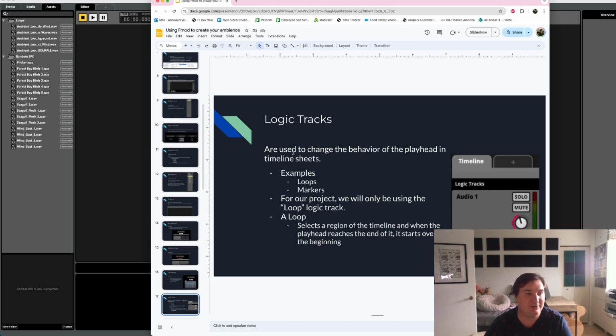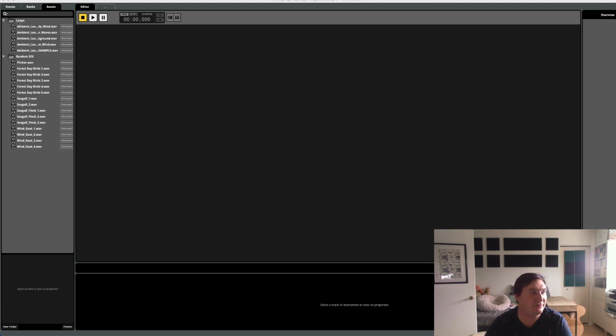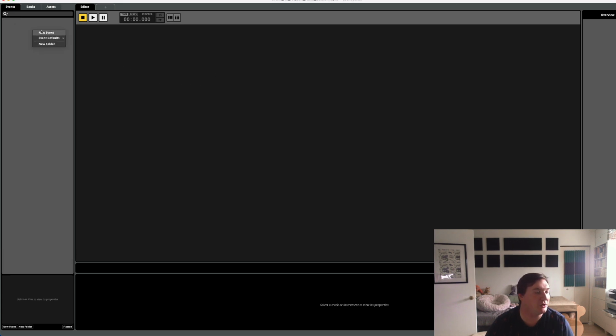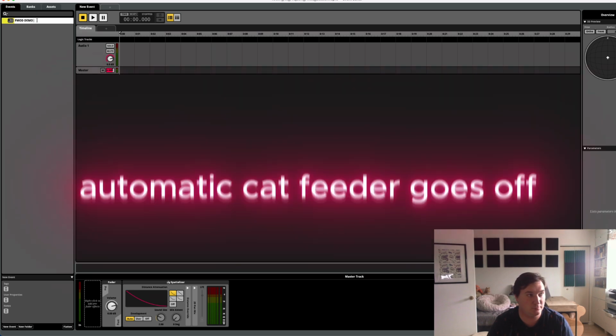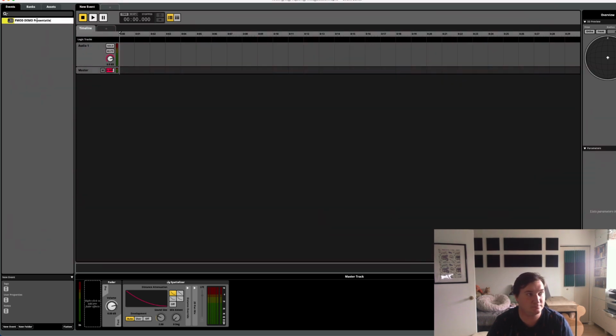Next thing we're going to talk about is logic tracks. These ones are a little weird. In order to pull one of these up, I actually have to make a timeline really quick. So we're just going to create a new event. We're going to go to event defaults and go to 3D timeline. And we're going to call this FMOD demo presentation.